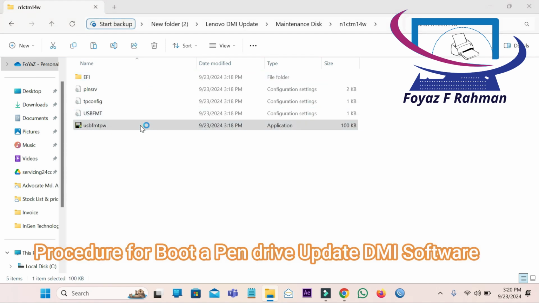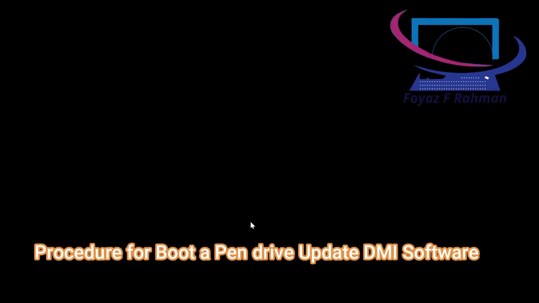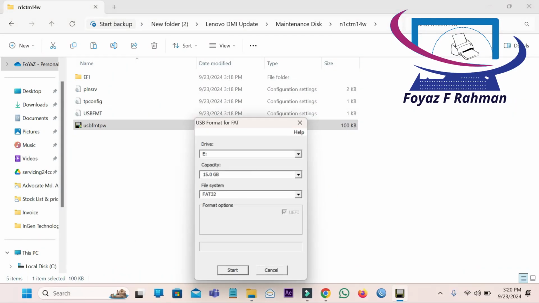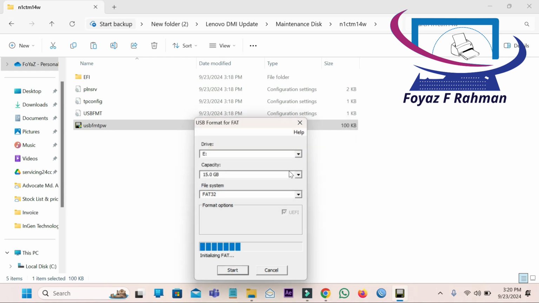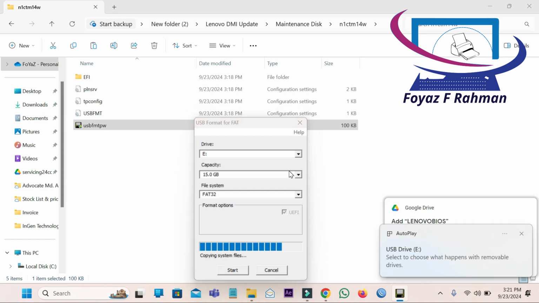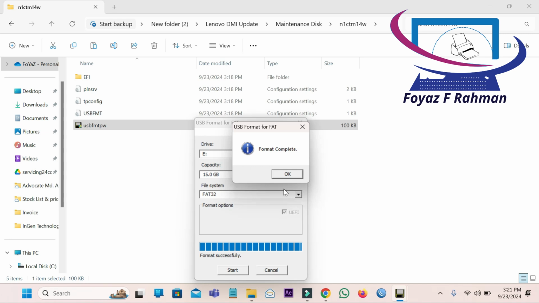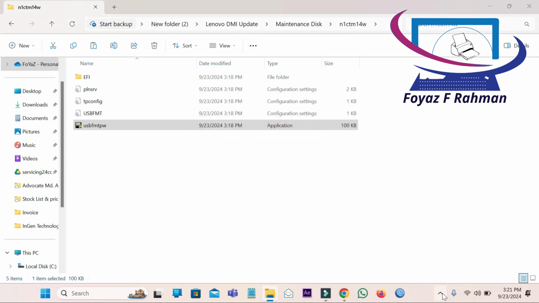After downloading the maintenance diskette program software, run the right software setup to a pen drive. Now open the required software folder N1CTM14W, and also run the USB FMPB application to create a bootable USB pen drive. Please be patient for a few moments. Now safely remove the pen drive from your laptop.